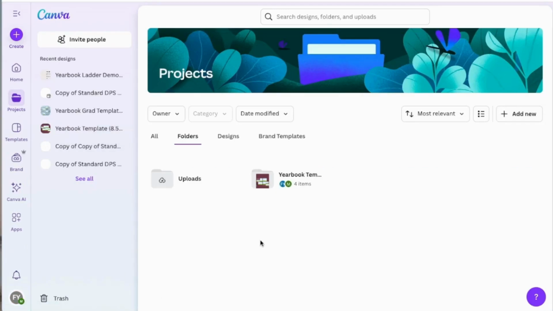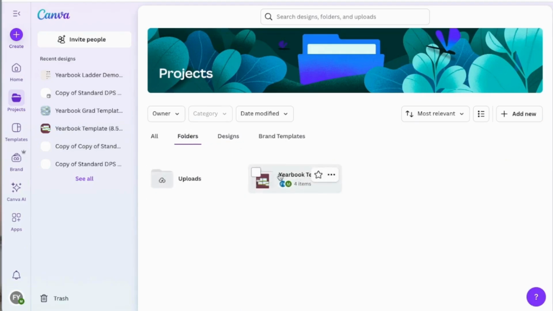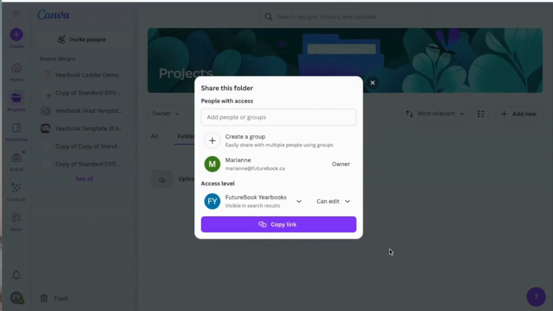it organized so that you have certain folders for specific sections or events, or you might have certain designs that you want maybe that one group to work with. Either or, they all work the same. So if I were to select this folder, for example, and select the three dots, I can then click on Share and then share this design with either a specific person or a specific group.